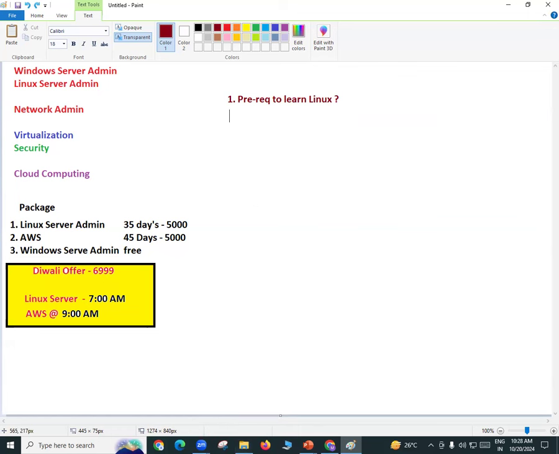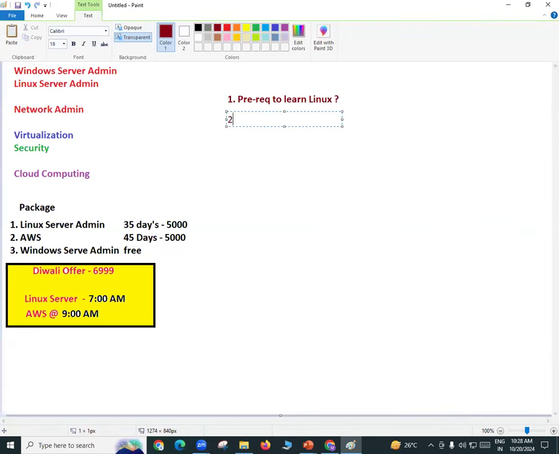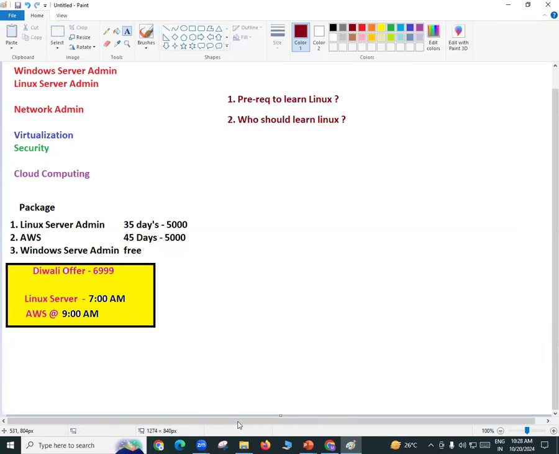To learn Linux server administration, there are no prerequisites. But to learn cybersecurity, cloud computing, DevOps, and all those things, the prerequisite is indeed your Linux server administration. Just try to get the difference here.